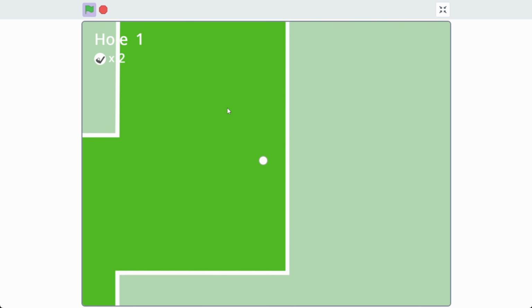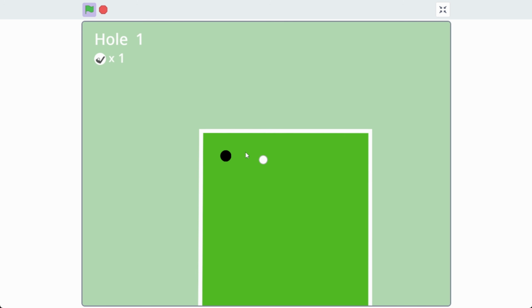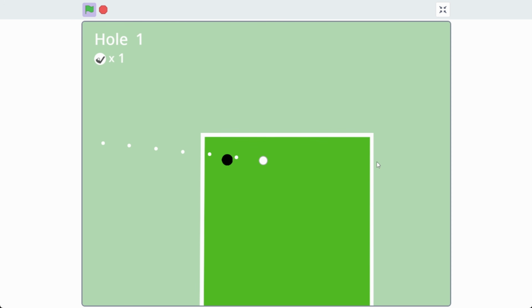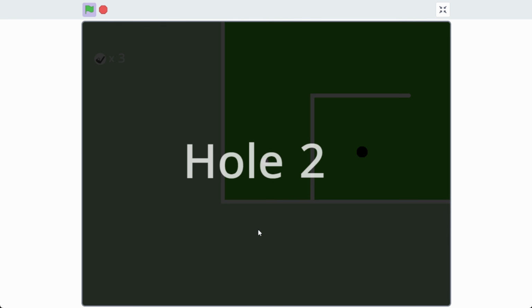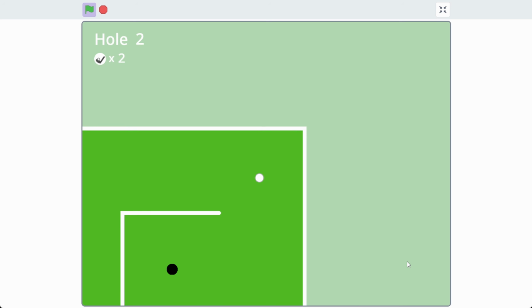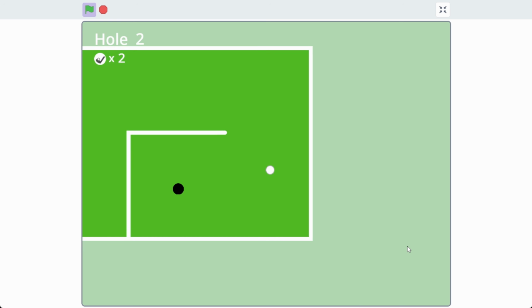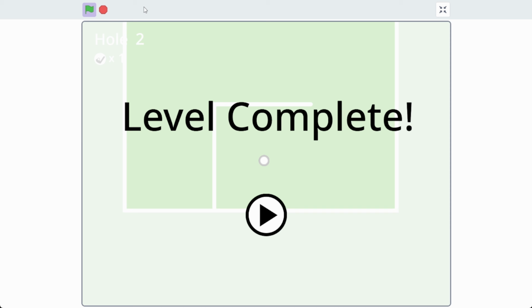And you can shoot the ball as fast as you want inside of the hole. It is going to work. So if I do it super fast, still works. All right, level complete. And then we have the level preview animation just like that. Awesome. And all of the layering is fixed.